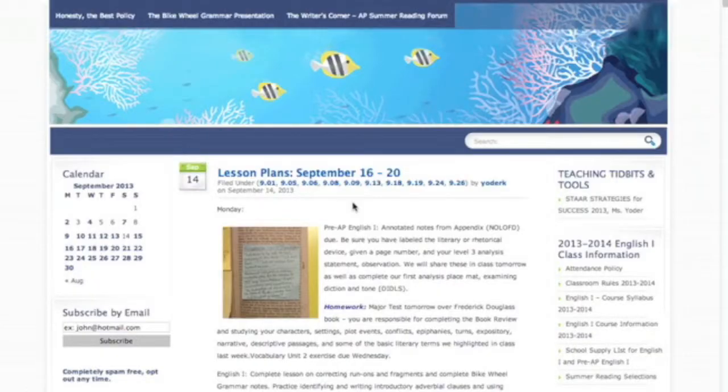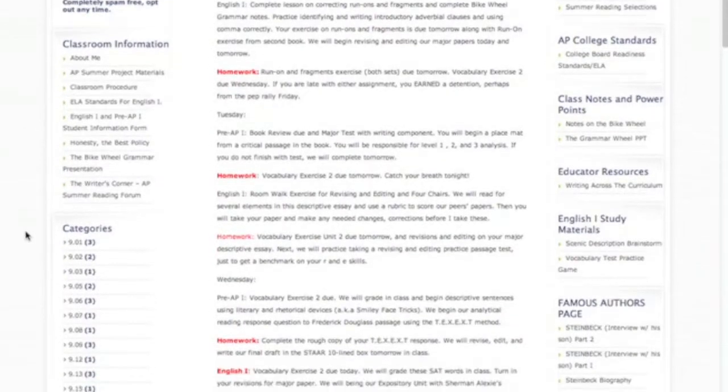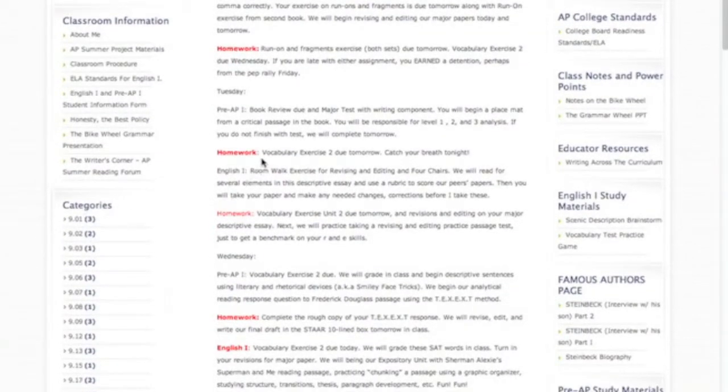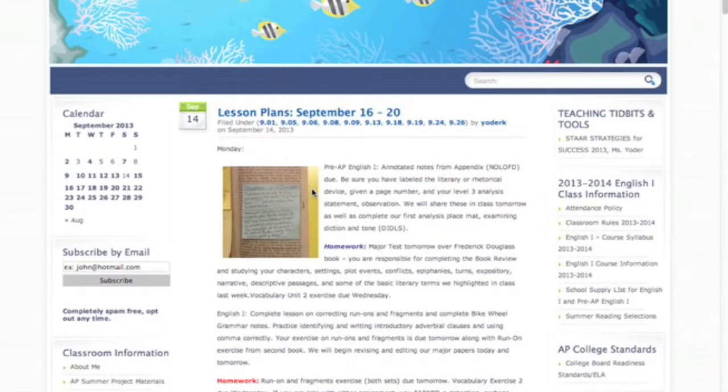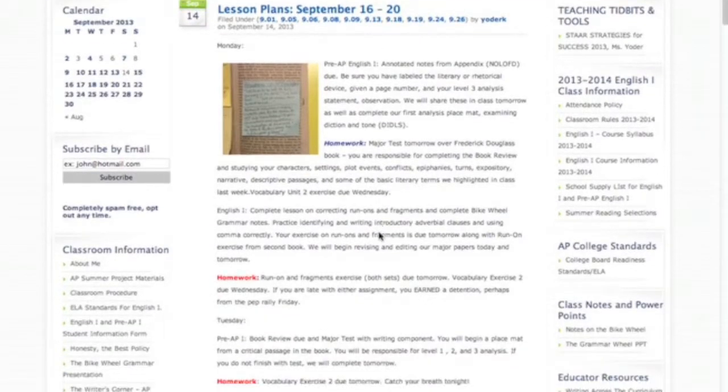Standards that I think you should make for your blog is to categorize your lesson plans. When I say categorize your lesson plans on your blogs, I'm saying that you have a widget called categories. And when you add a lesson plan, it's a requirement that you list the standards that are in that lesson plan. Like you see here on Miss Yoder's blog, she has those standards listed.